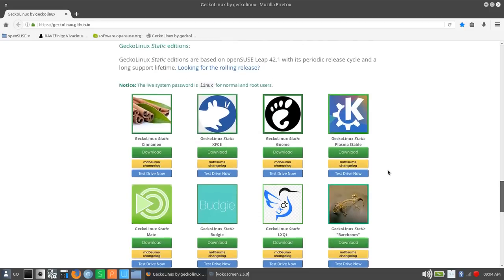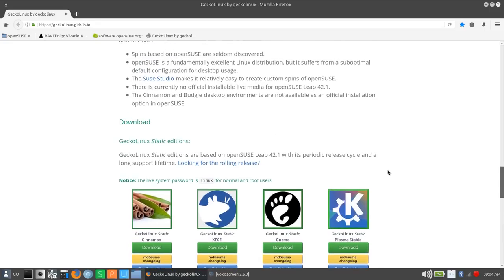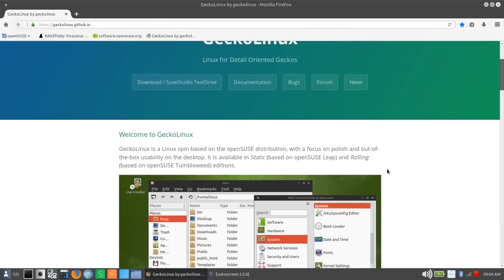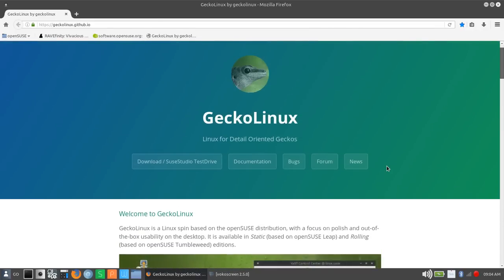And I've got to tell you, this running the XFCE desktop environment, it is smoking fast. I mean, I've really been impressed with the speed and just how nicely everything is put together with this particular version of Gecko Linux. Let me go back up to the top here because I want to talk about the issues that I had with Gecko Linux.